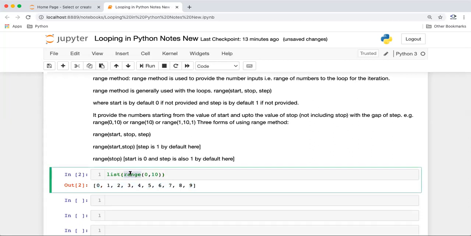What does the range method do? It will give you the values from start, which is this, up to stop, which is this. It will give you the values from start one by one and go up to stop, but it will not include the value mentioned at stop. So it will not give us 10. It will start from 0 and go till 9.